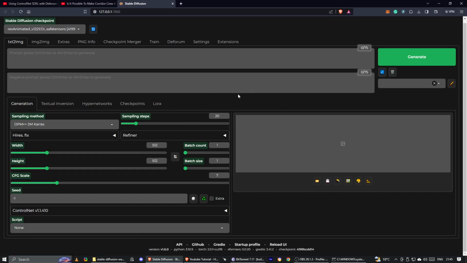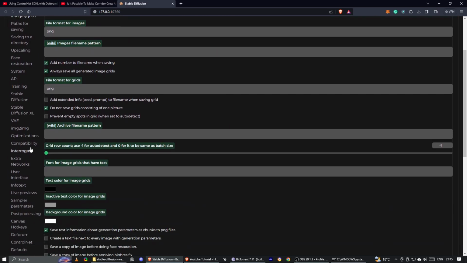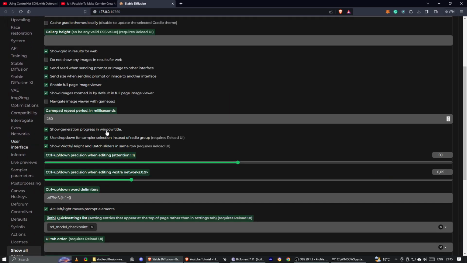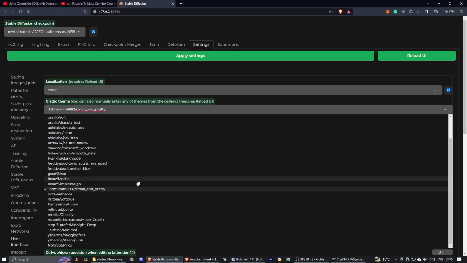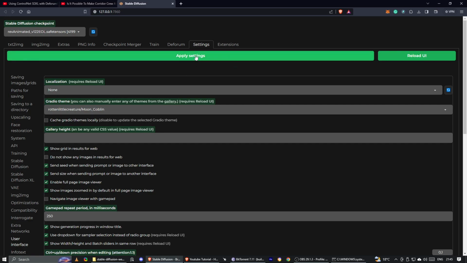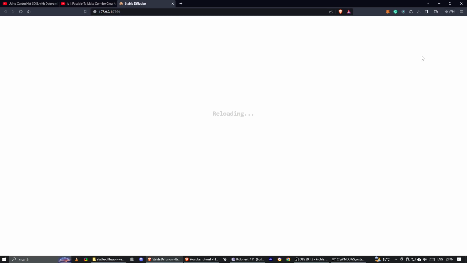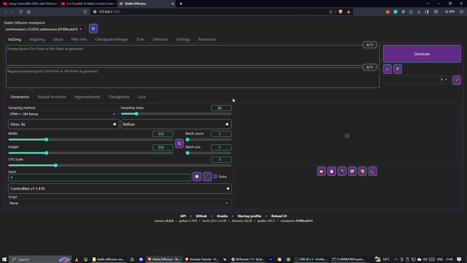So let's try one last one. Under settings, you come down to your user interface and then you can just change this down here to whatever you guys like. So we go for this one here, Goblin. And let's see what we get with Goblin. Apply settings. One settings changed, we come to reload UI. This is really cool. So from the three examples, you guys can see a variety from the default settings.